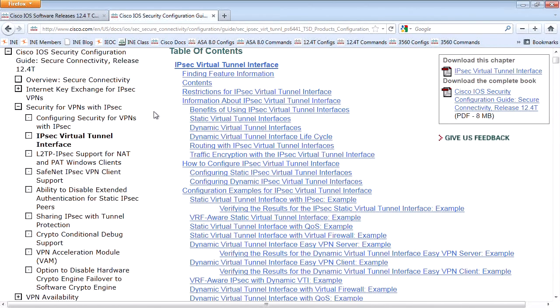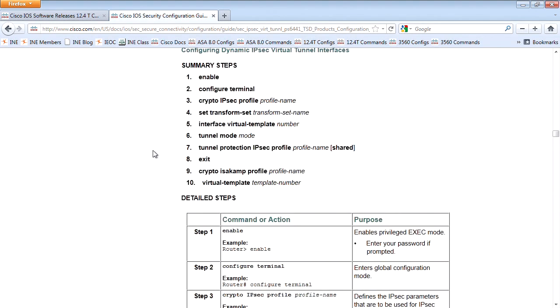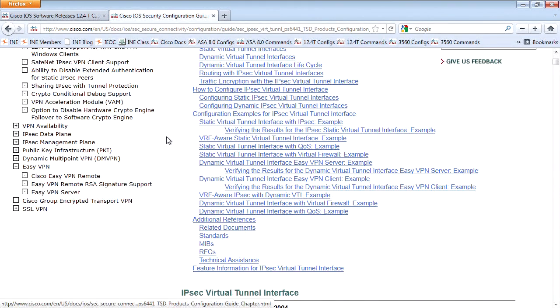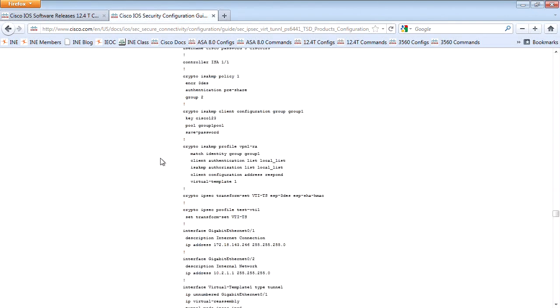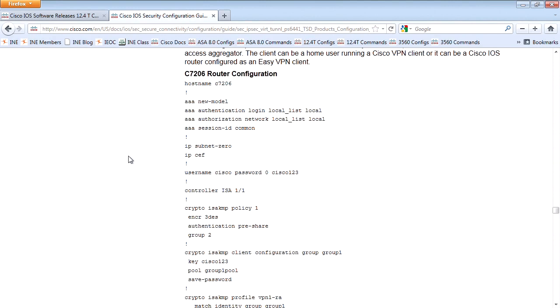Now, just like the other examples, we could go through the configuration task list and look at how to configure the IPsec tunnel, how to configure dynamic IPsec, and it's going to give us this numbered step-by-step task list. But when we look at simply the example towards the end, the configuration example of the dynamic VTI as an EasyVPN server, we'll see that a lot of the configuration is similar to the previous IPsec configs, whether they were the LAN-to-LAN or the remote access, because the same step-by-step process is always going to be true.